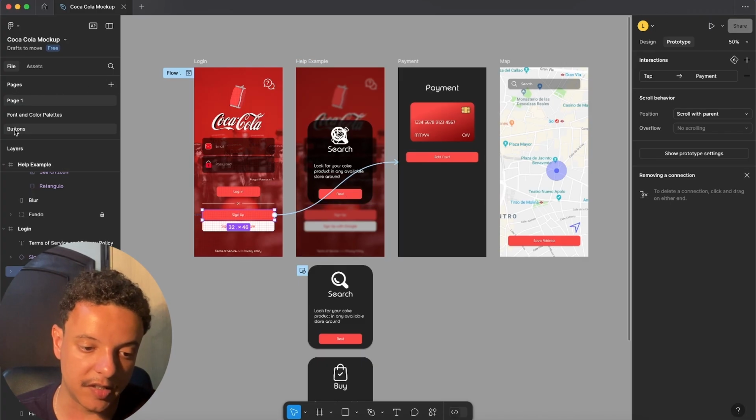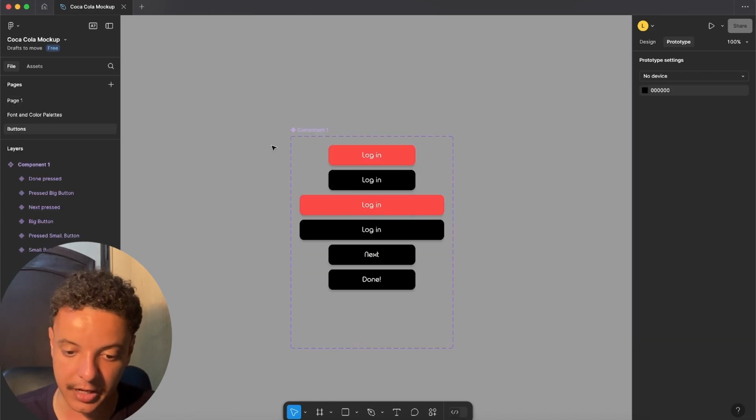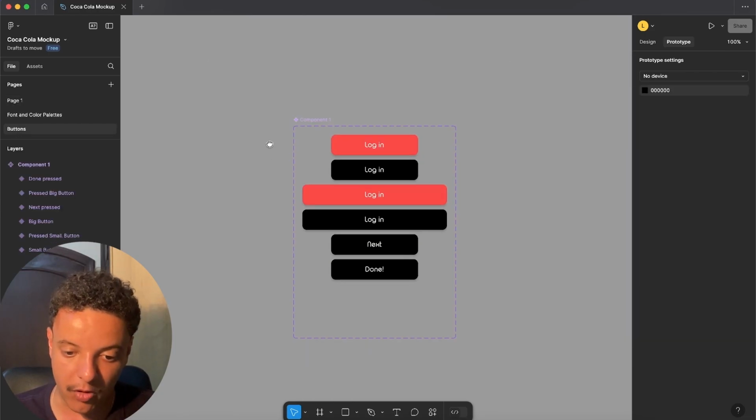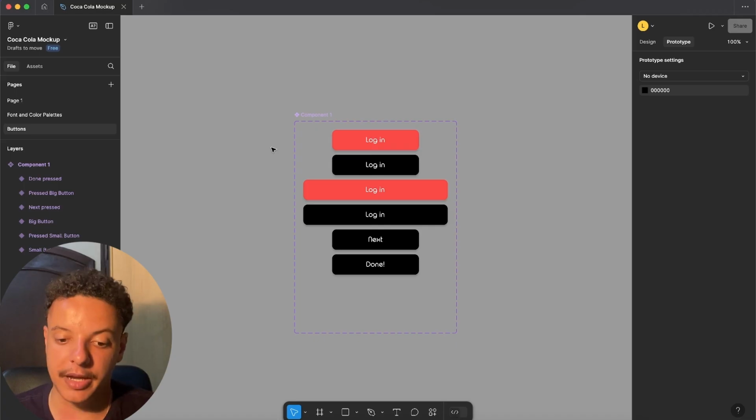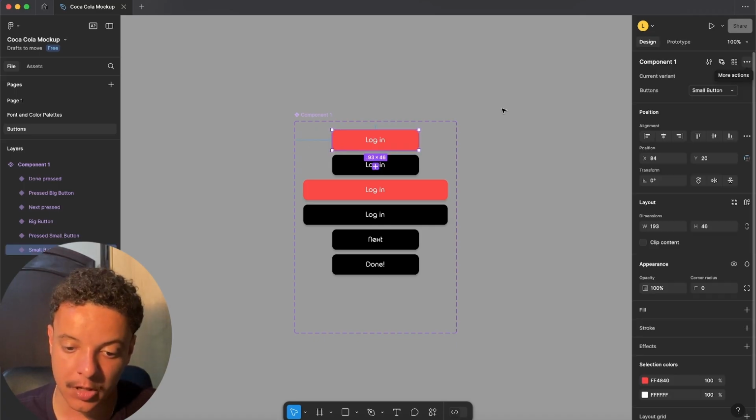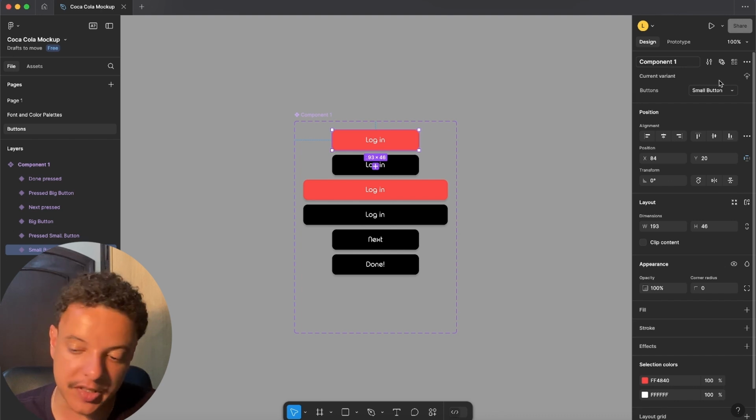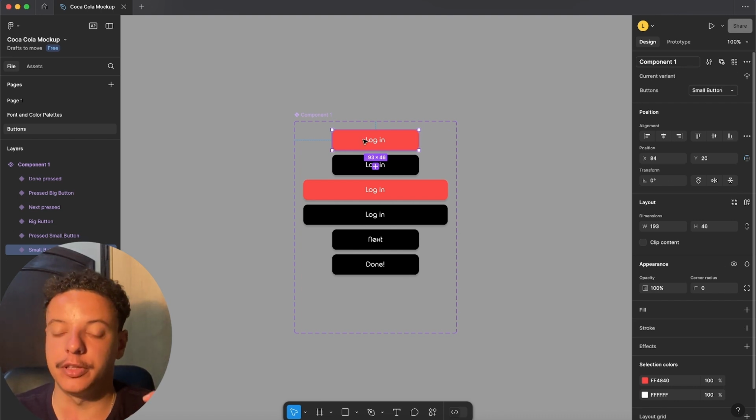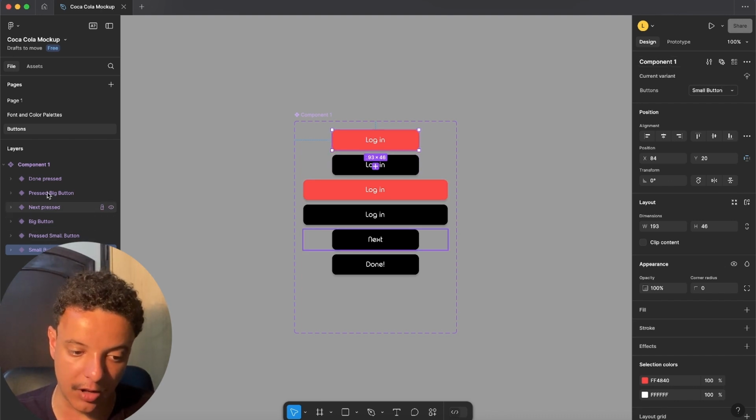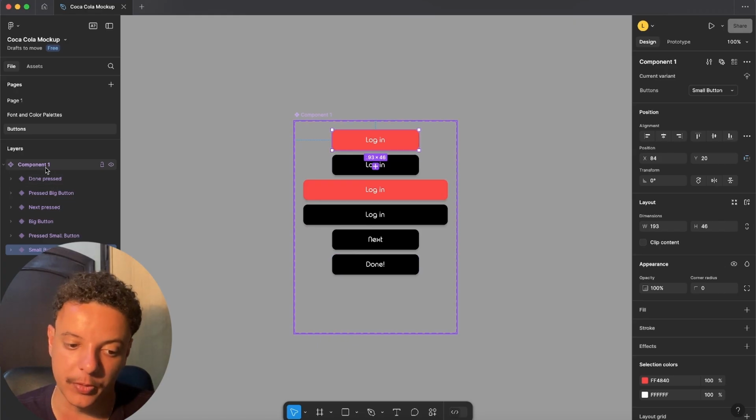organized. I have this page, buttons, that I created in the past, and in here I have all of the states I want to have in my app. In order to create this, you can just create this button and set a component from this tab in here. Once it's a component, you can duplicate this button. As you can see, we have a lot of different variants inside of this component, right?